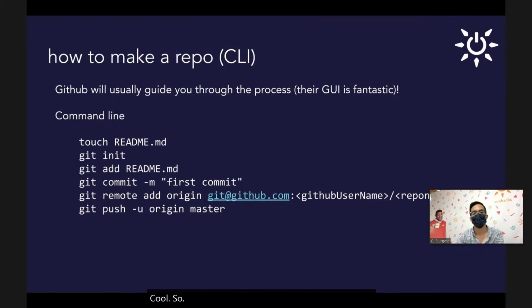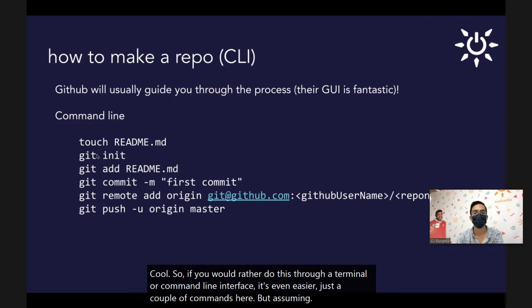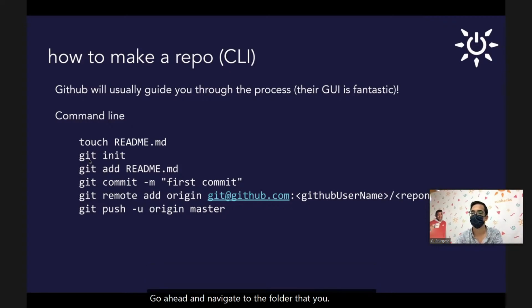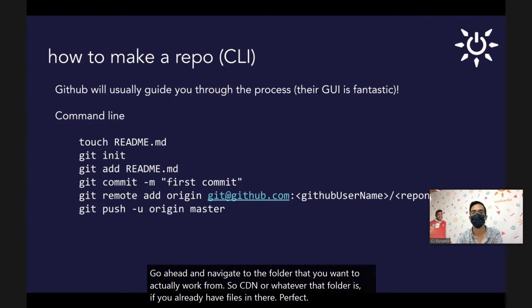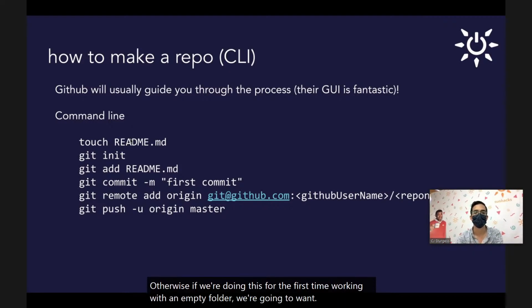Cool. If you would rather do this through a terminal or command line interface, it's even easier, just a couple commands here. Assuming you have Git installed on your system, go ahead and navigate to the folder that you want to actually work from. So cd into whatever that folder is. If you already have files in there, perfect. Otherwise, if we're doing this for the first time, working with an empty folder, we're going to want to go ahead and create a file.